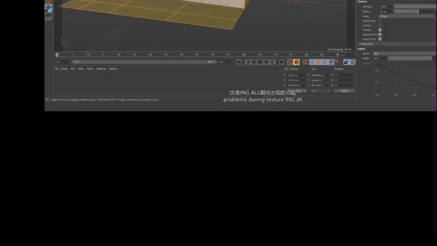To avoid problems during texturing, all polygons should be facing in the same direction. That is, having selected everything, you should not have areas with inverted normals. To align polygon normals, use the Align Normals function.